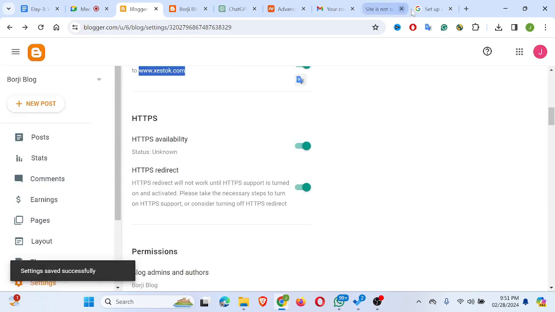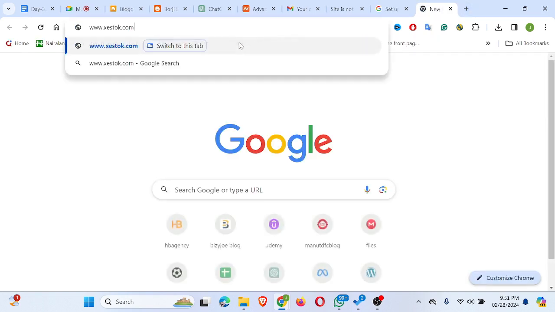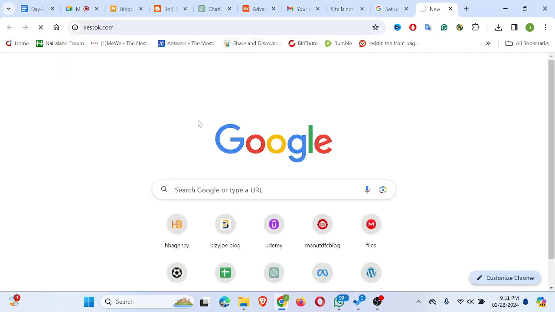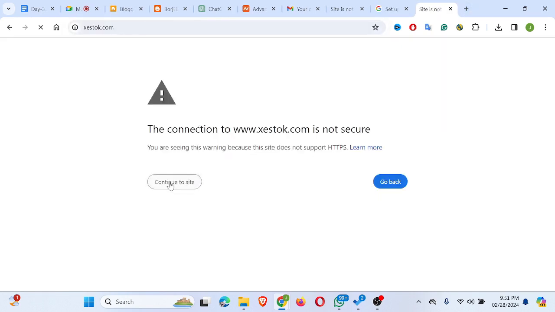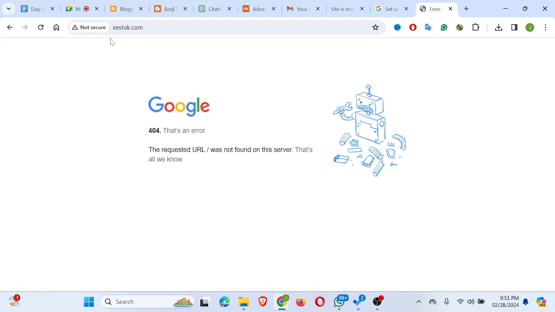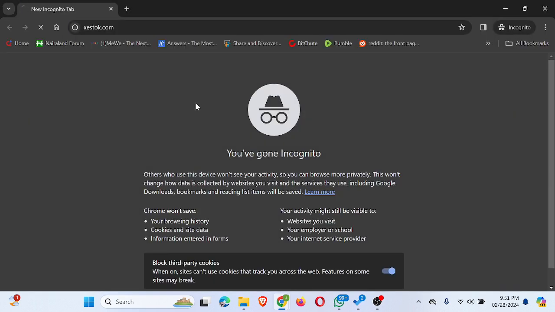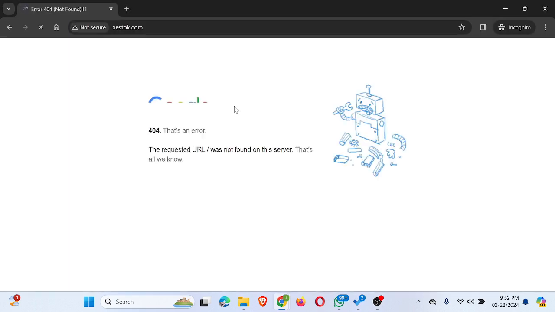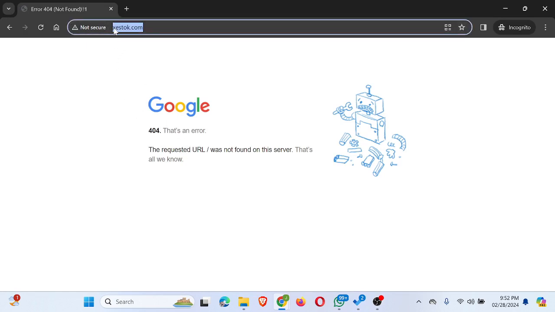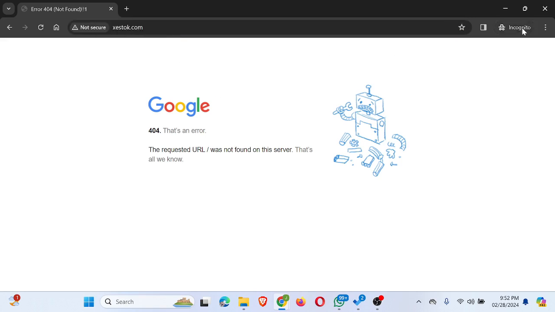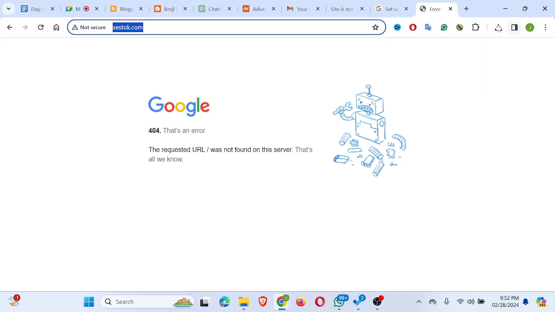We enable this. So let's go and search for this. It's still an error. So let's open a new tab and search and see what is now happening there. You are getting this error because it has not propagated. You need to give it 24 hours to propagate, at least 24 hours.